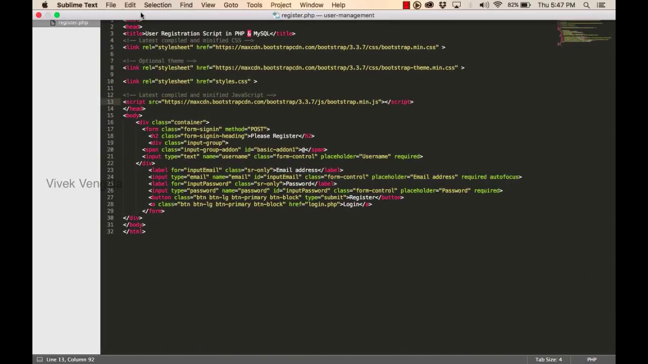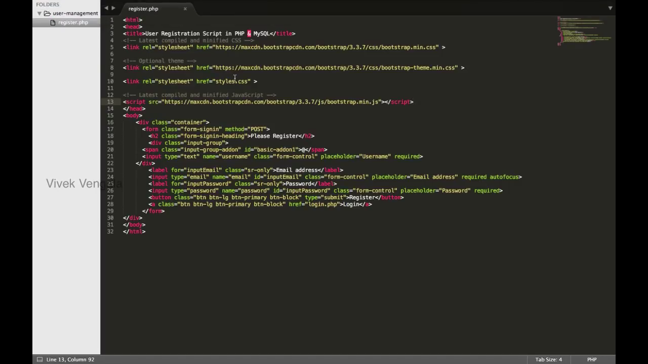I'll create a styles.php file. We are loading bootstrap styles from maxcdn.bootstrapcdn.com. These two files, the bootstrap min file and the bootstrap theme min file. And here is a bootstrap JS file. And this is our custom styles.